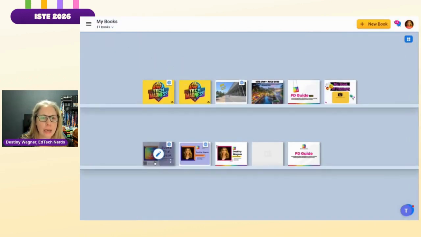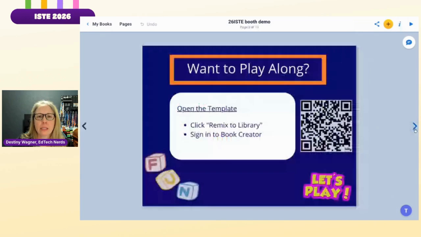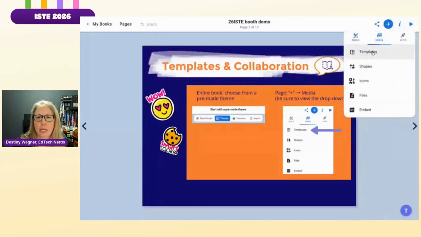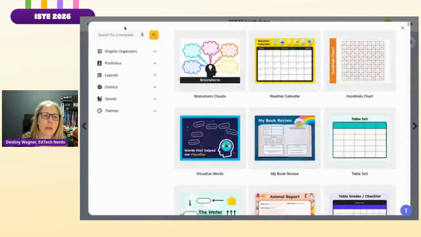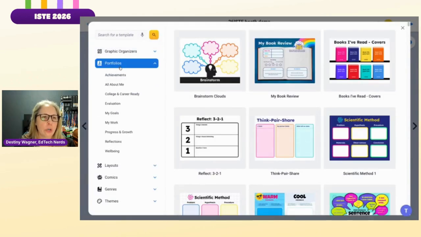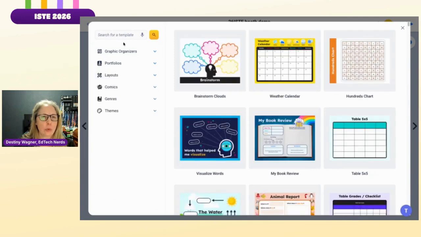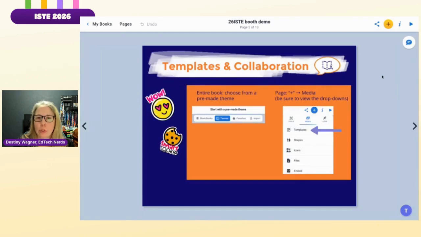And then getting back into our book, let's say I just wanted to add a template for one page. I can go up here to the plus, add an item icon, click on media, and then templates. And from here, you have the option to search. There are so many to choose from. You've got a lot of drop downs in the graphic organizers. If you're going to use digital portfolios, you can just choose from simple layouts. You kind of get the idea. I just wanted you to know where that lives. So if you wanted to do one page at a time, you are allowed to have those pre-made pages for you. So that kind of helps with having templates and letting your students collaborate on those books.